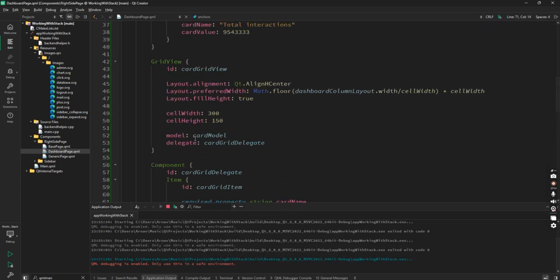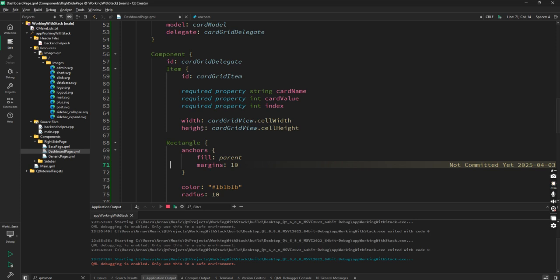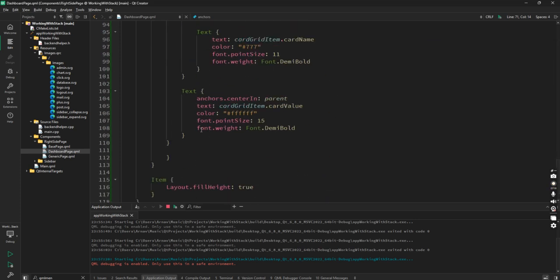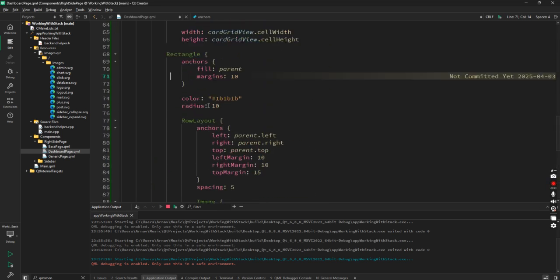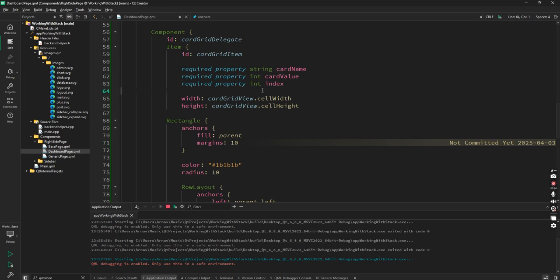So what we can do is, here we also have a property called index, right?